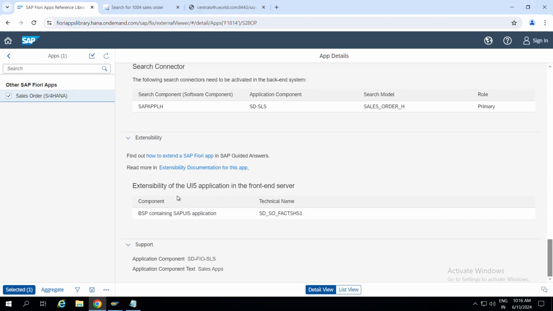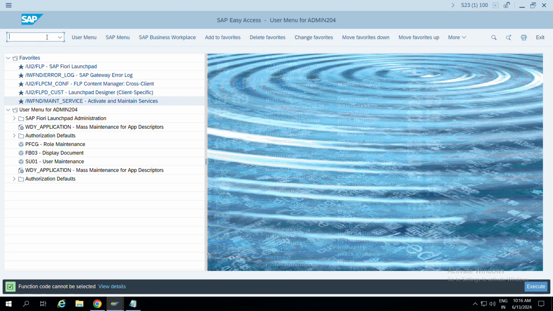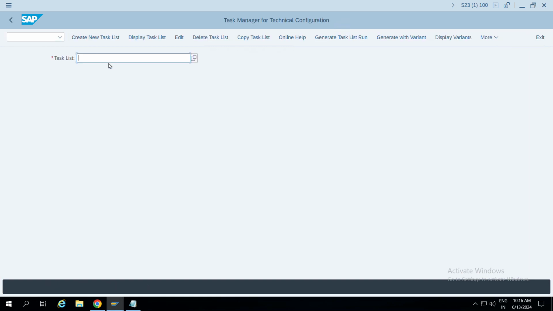Okay, all this thing. The main important thing is search connector. Where should we activate? Using which T code we need to activate these search models? This sales order search model should be activated. So for that, there is a T code called STC01 where you have a task list. You can generate the task list. Okay, you can see this here, right? SAP ESH initial setup work client. So this task list should be generated.